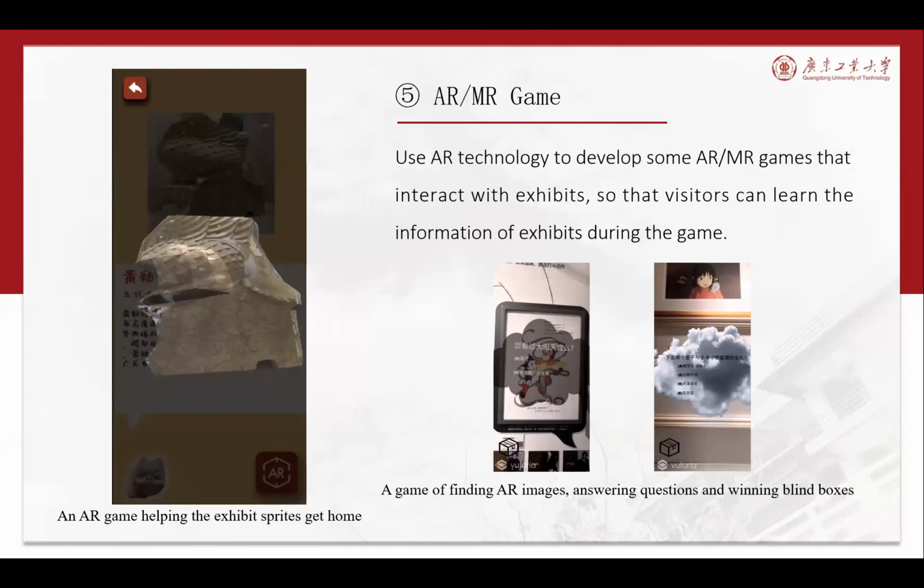Okay, my fifth research is about AR and MR game. I think we can use AR technology to develop some games that interact with exhibits so that visitors can learn information about exhibits during the game. We can also watch a video example. The title is Save the Museum.